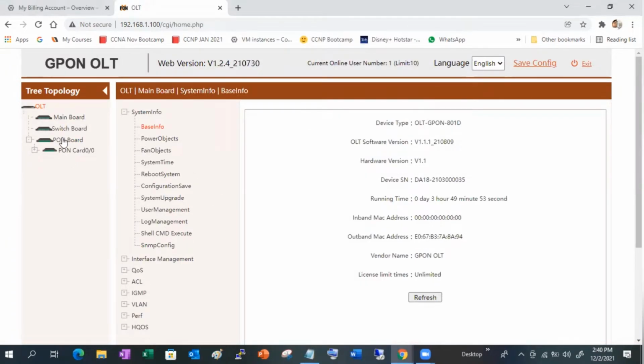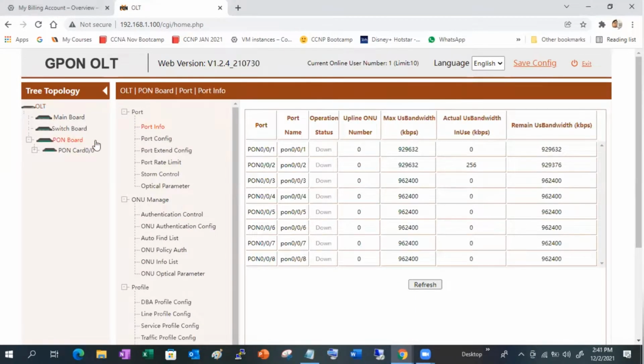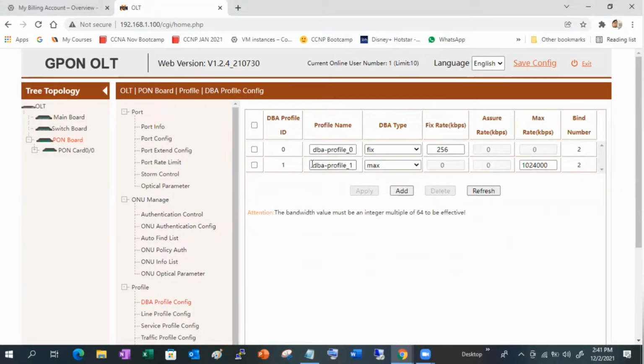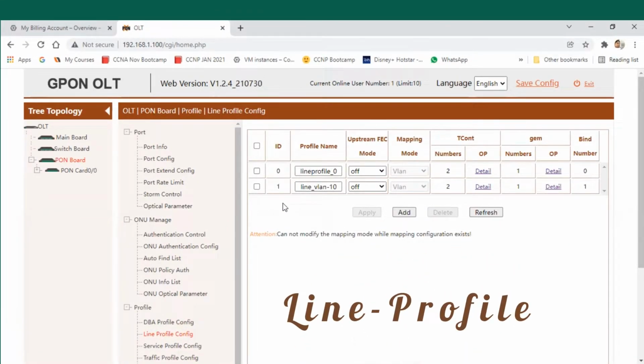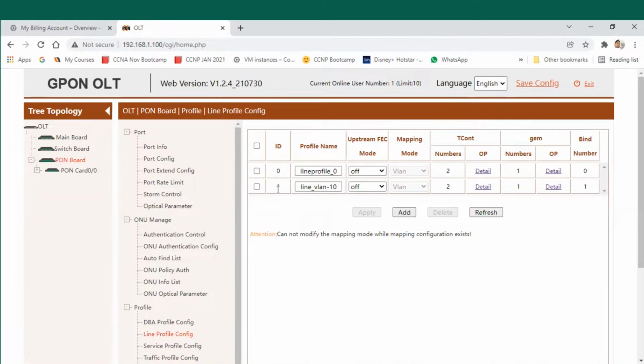go to the PON board, then profile section, click on DB profile config. We will use DB profile number 1. Click on the line profile config. 01 is already created, we will create it here. Line profile 2. Click on add.